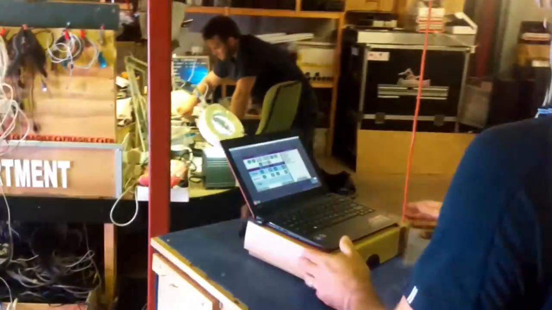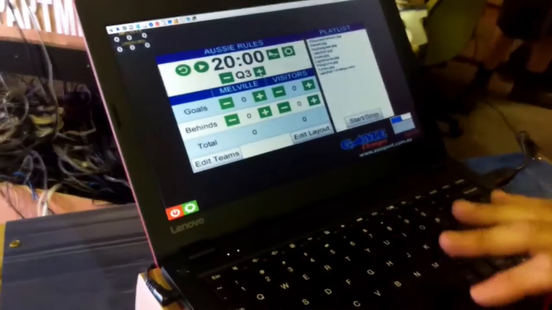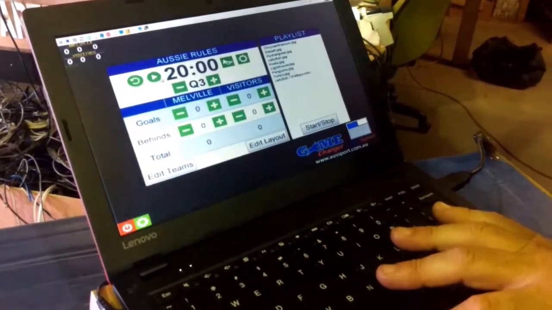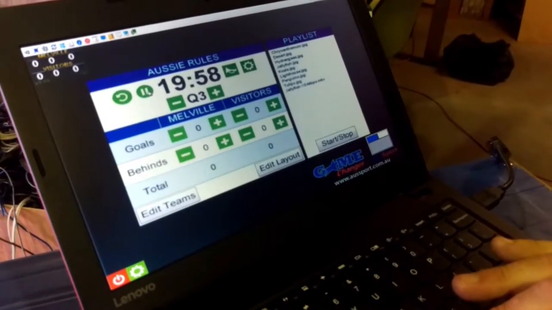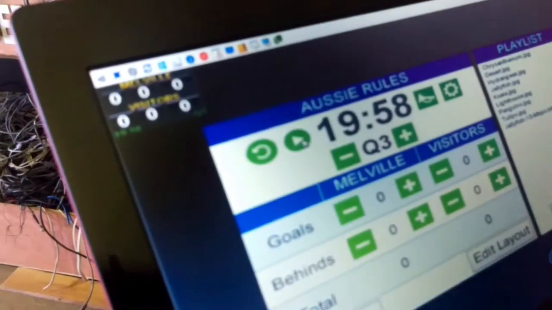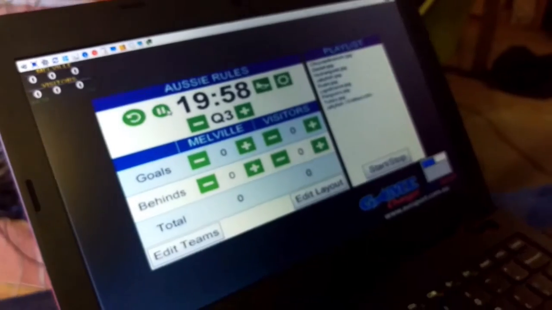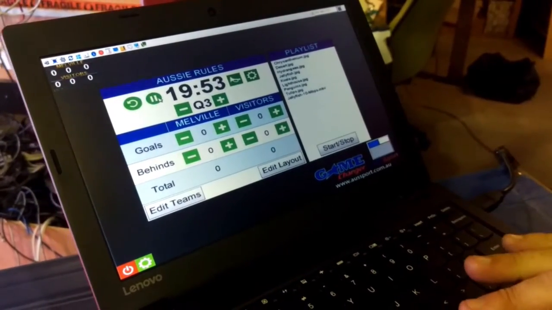So, remotely located, we have got our laptop controller. This is the operational window for our GameChanger software. Simply to start the clock, it's just to start and stop, and you'll see a little representation of the scoreboard itself up in the top left-hand corner of the screen, so that you can see what's being displayed on the scoreboard at all times. Really intuitive, really easy to use software.